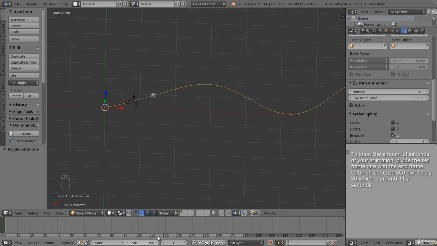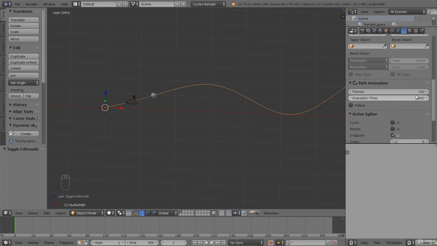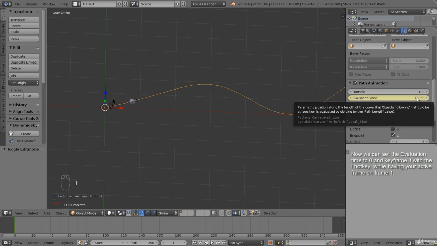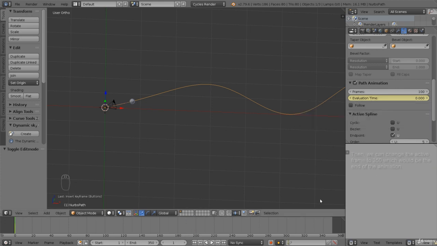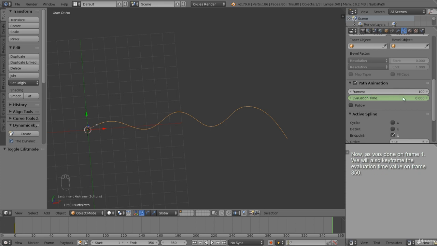To know the amount of seconds of your animation, divide the end frame value by the set frame rate, in our case 350 divided by 30, which is around 11.7 seconds. Now we can set the evaluation time to 0 and keyframe it with the I hotkey, while having your active frame on frame 1. Then we can change the active frame to 350, which would be the end of the animation. Now, as was done on frame 1, we will also keyframe the evaluation time value on frame 350.